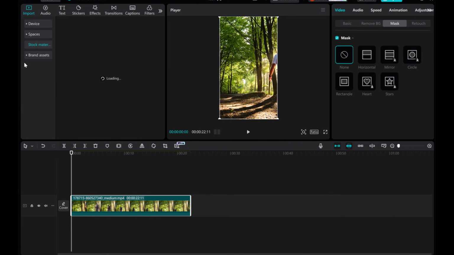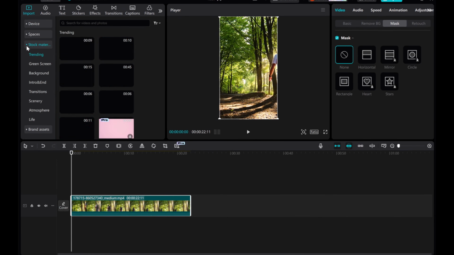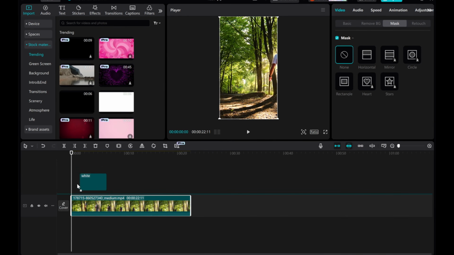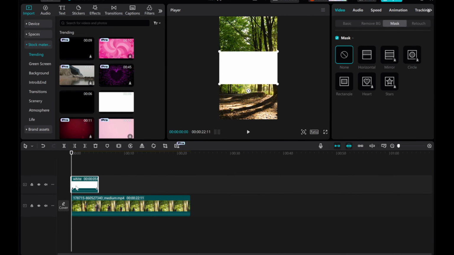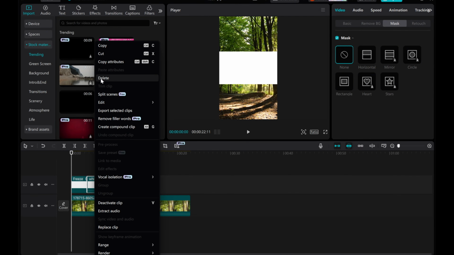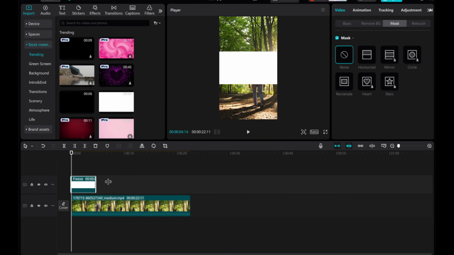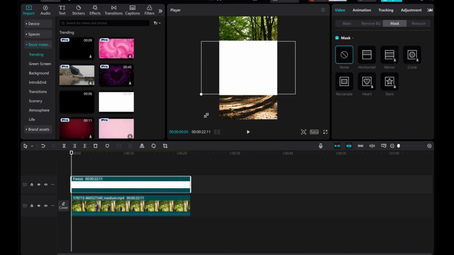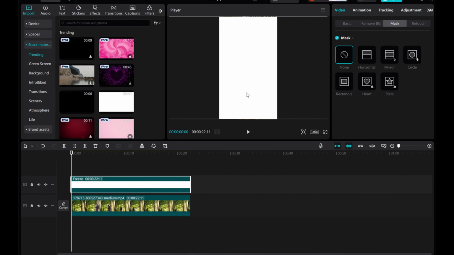Method 2. Head to the stock materials and add a white background to the timeline as an overlay. Click Freeze and create a freeze clip. Adjust the duration to match the video length. Scale the freeze clip to cover the entire screen.